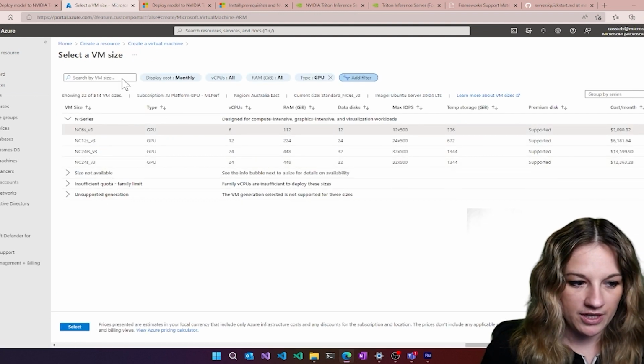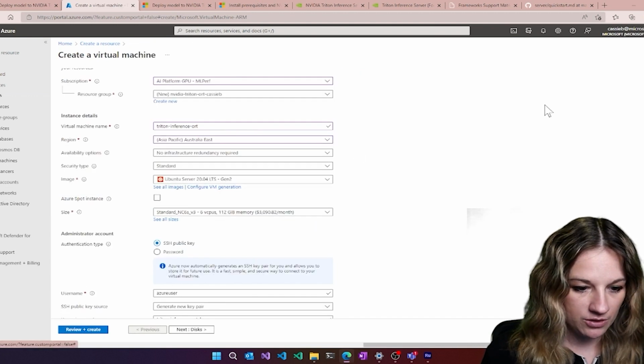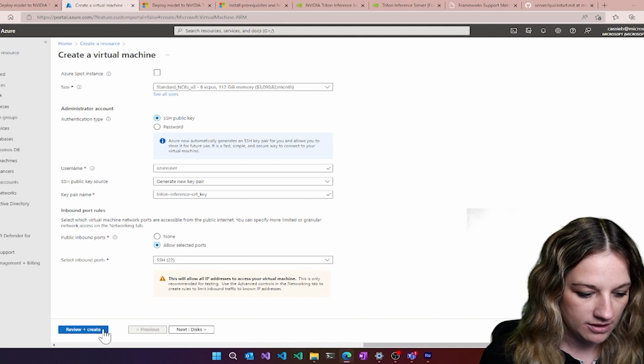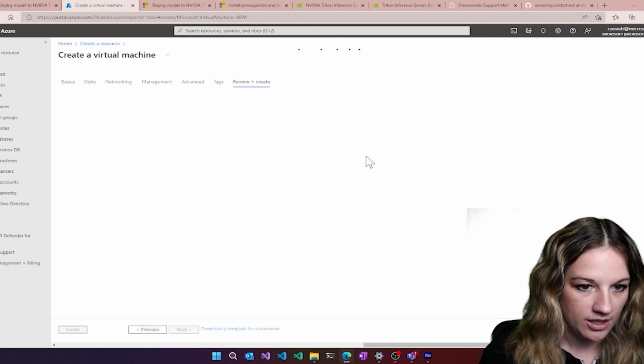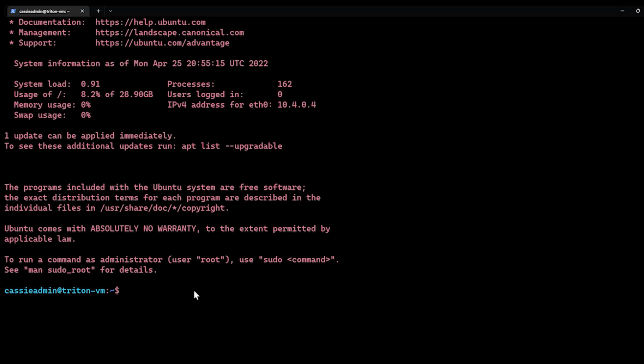So now we can filter down to see which ones are just our type of GPU, and then we can grab that NC6 machine, which is what we want to use. We're going to open up the SSH 22 port. And now we've clicked create, and we're going to get that VM set up.